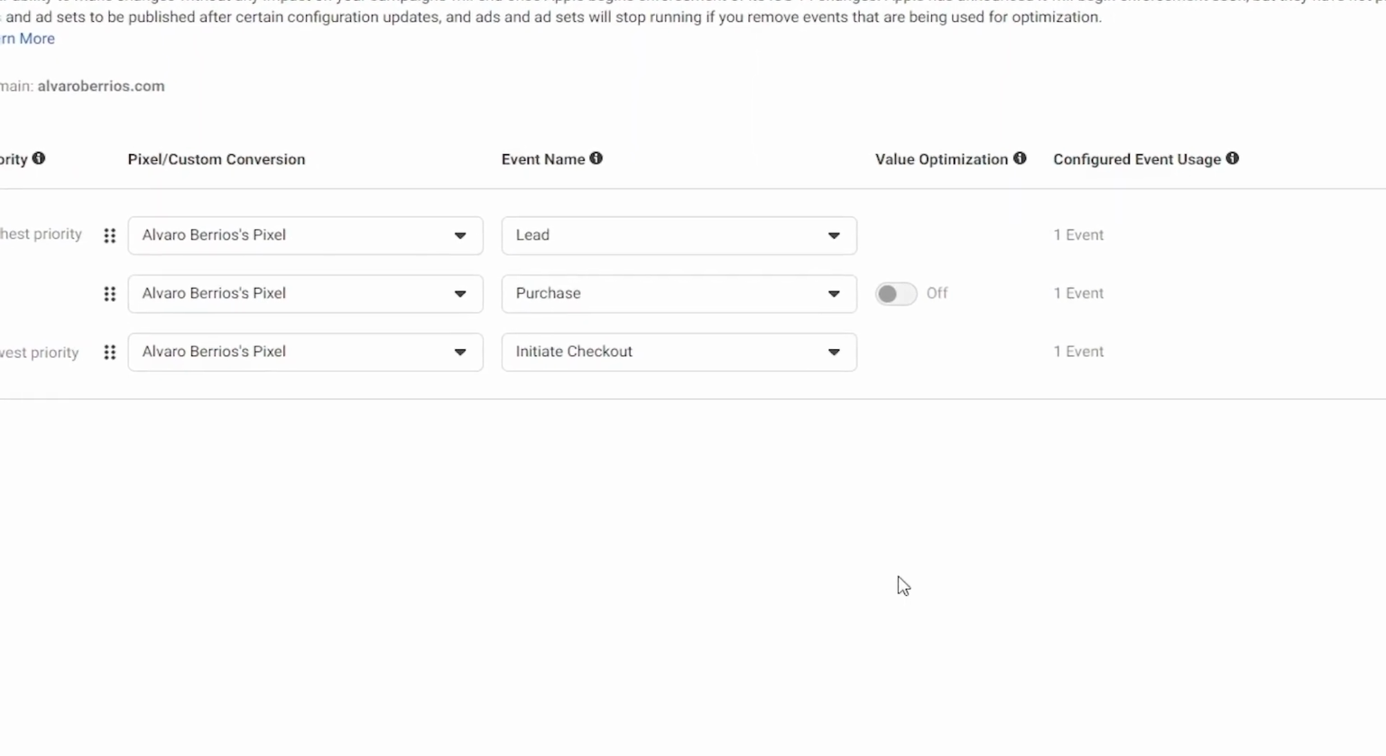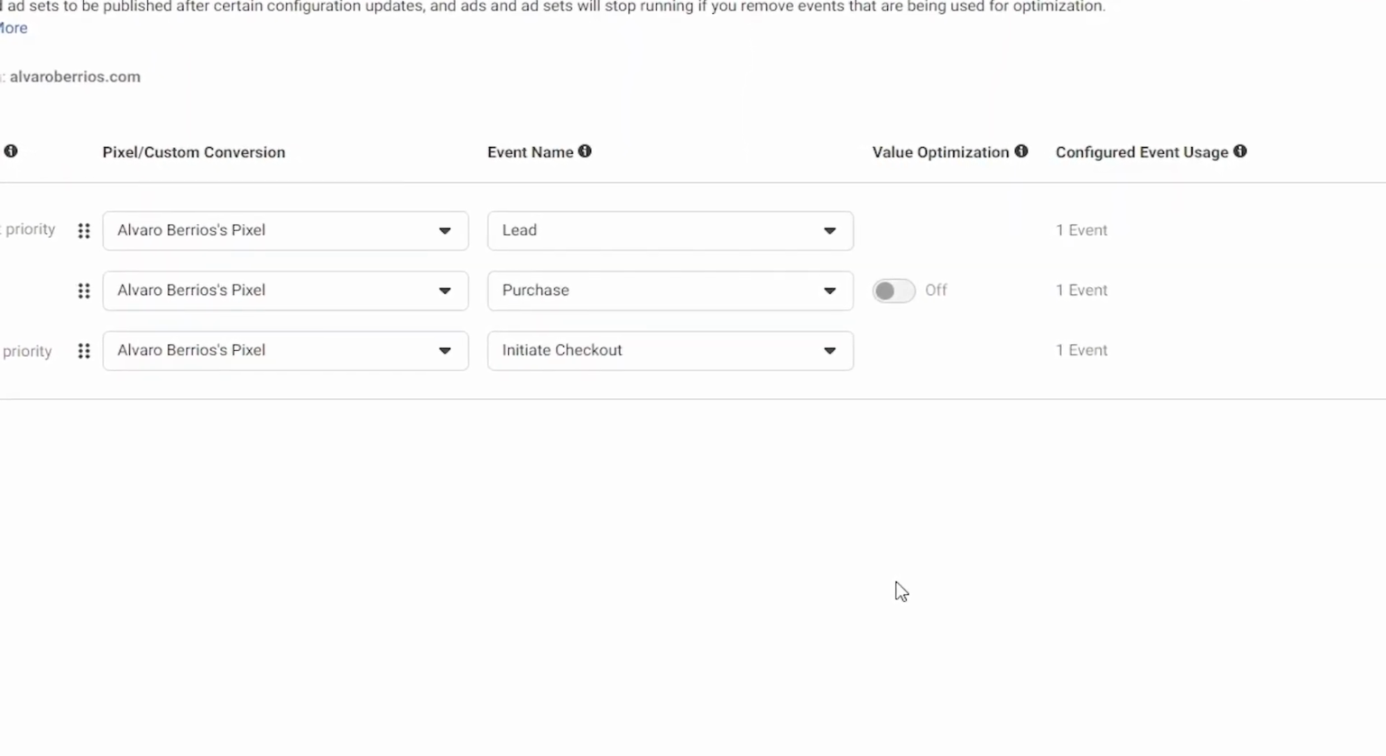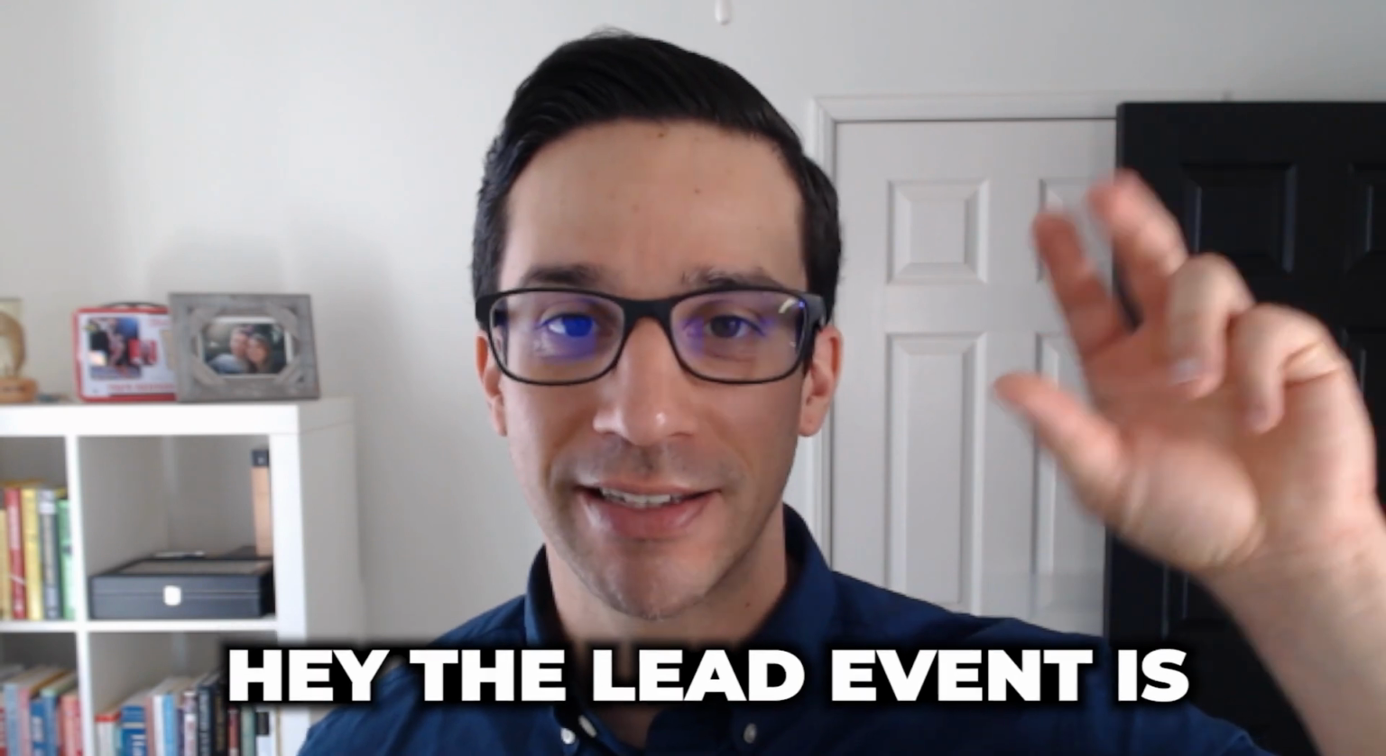Now, if you don't recall the purpose of aggregated event measurement, this is where we had to go in and tell Facebook what our top prioritized events were, the ones that matter the most to us, right? So for example, if you are primarily in the lead generation space, you would go in there and say, hey, the lead event is my number one priority, followed by initiate checkout, purchase, whatever it might be. And then if you were e-commerce, you would put purchase as your top event, and then initiate checkout, then maybe add to cart, view content, whatever it might be.